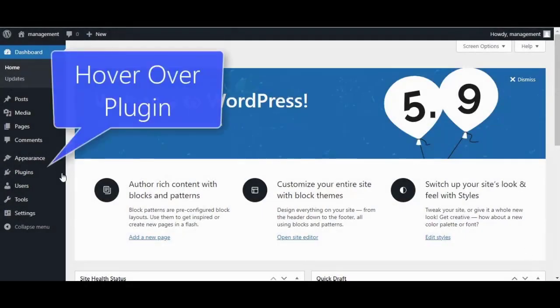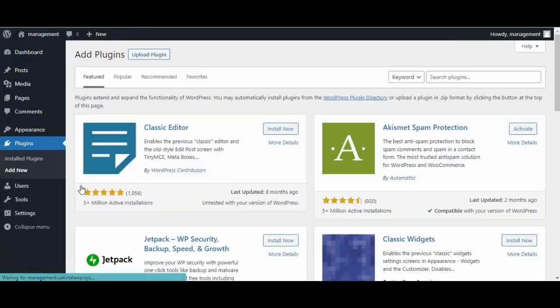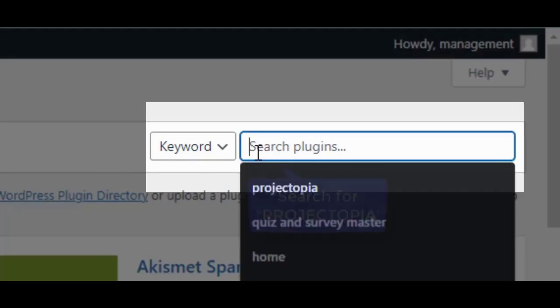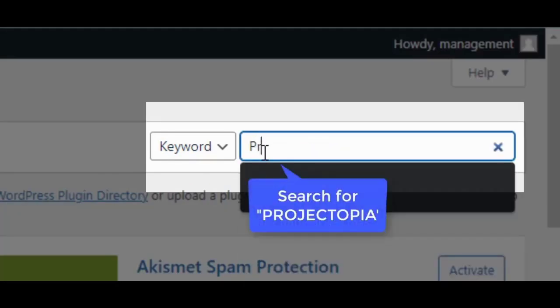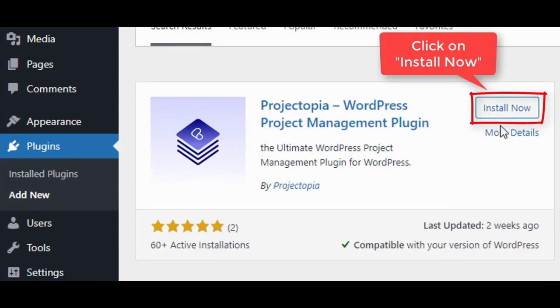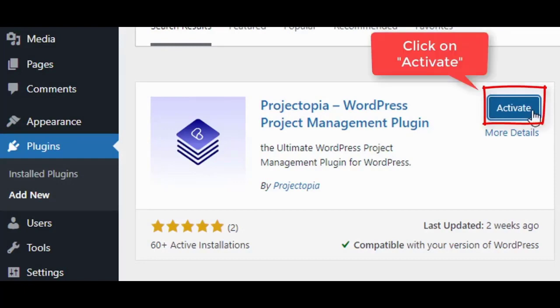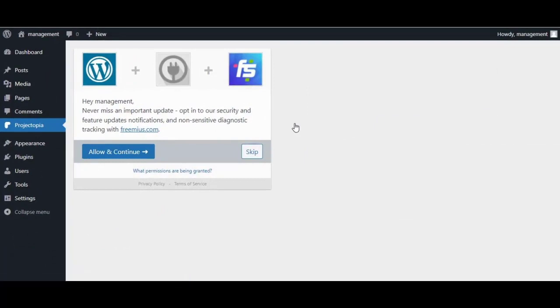Let's streamline your process by installing Projectopia. Hover over Plugins, then click on Add New. In the search box, type Projectopia. On the result page, click on the Install button next to the Projectopia plugin. Then click on Activate. After installation and activation of Projectopia, you see a pop-up where you can opt in or opt out the notifications about any new releases of the plugin.